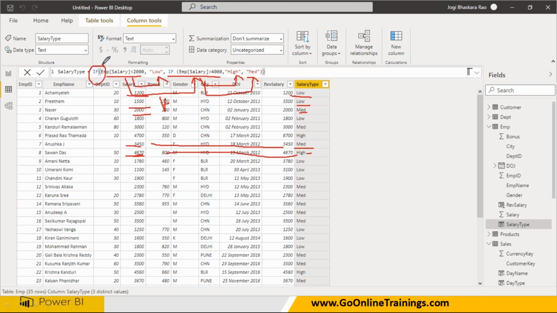This is one if condition. The next if condition is this. Within this if condition, you are going to be writing one more if condition. So it's very, very easy. You can easily practice them.